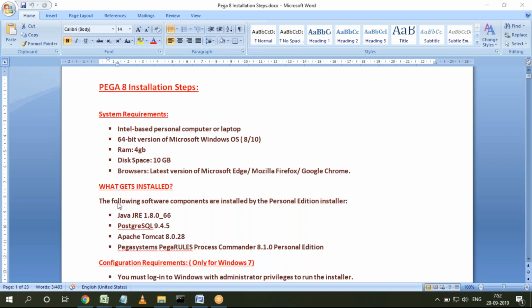And when we install Pega, it is going to install these four components: Java, database, server, and PRPC. In real time, when you're working in any company, the database and server can be different, because in the personal edition they have configured one default database and one default server. But in a company, it will not be the same database or server. You can use an SQL database and WebLogic server, or an Oracle database and IBM DB2, or a WebSphere server. It depends upon the project requirement.